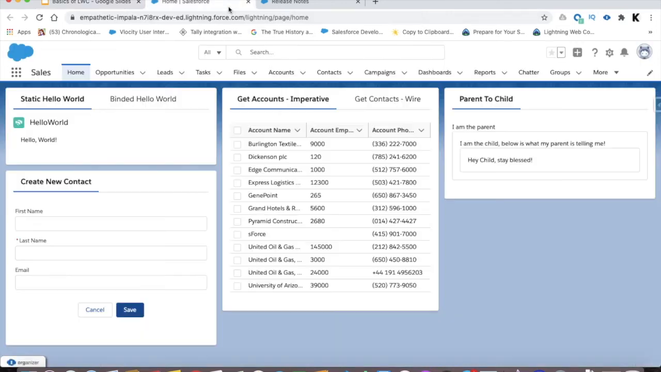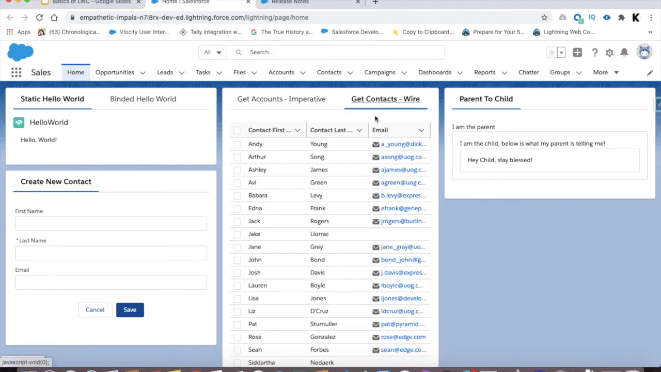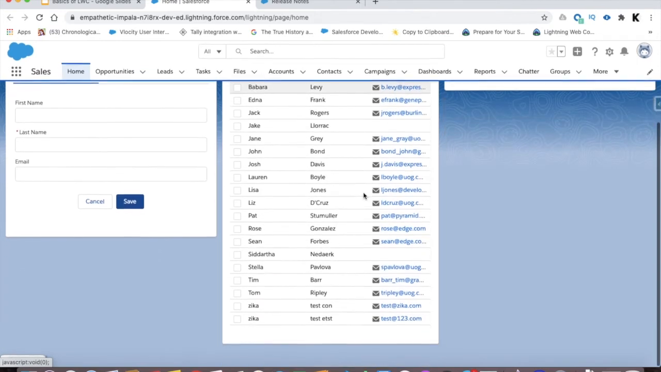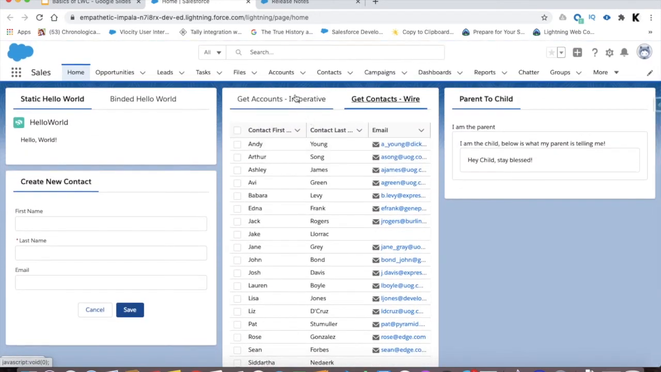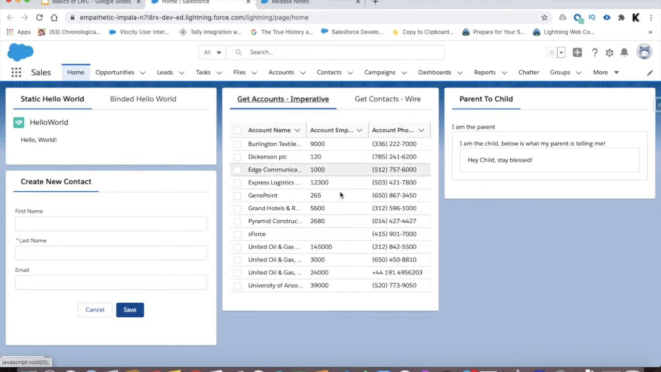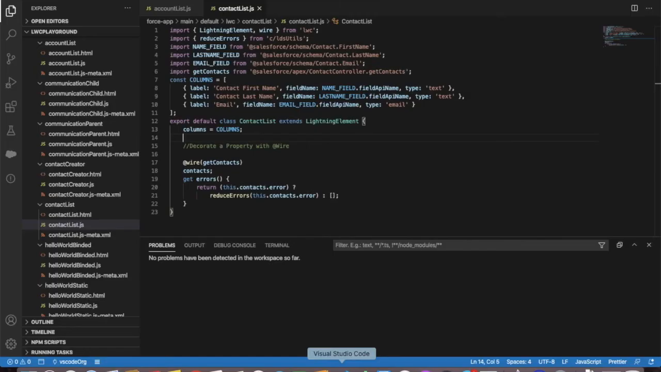So let's look at the components that I have built. The first one is get accounts. This component I have built using an imperative method. And there is one more component, get contacts wire. This particular component I have built using a wire method. Both of them are just fetching the data from Apex. I'll show you the JavaScript methods now.